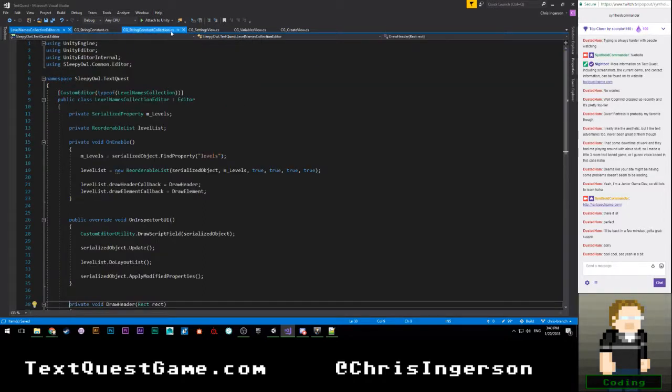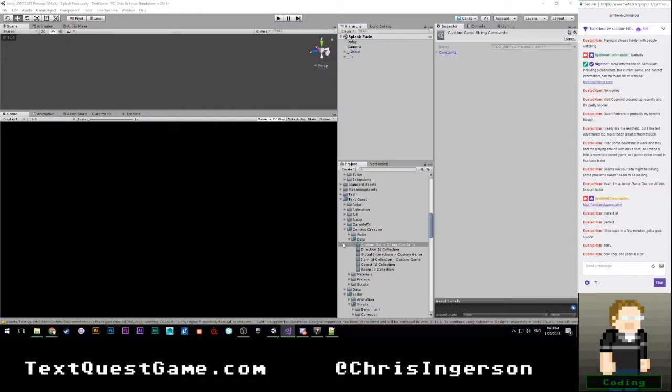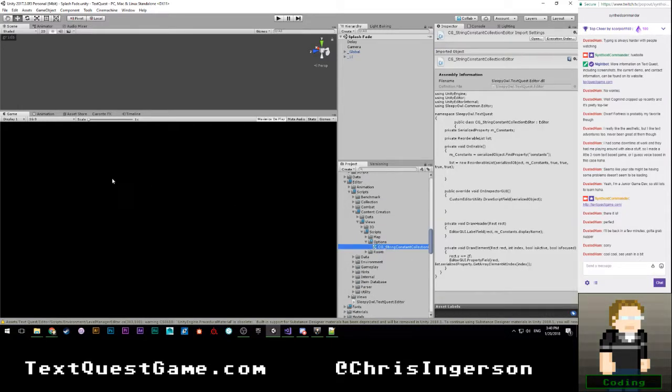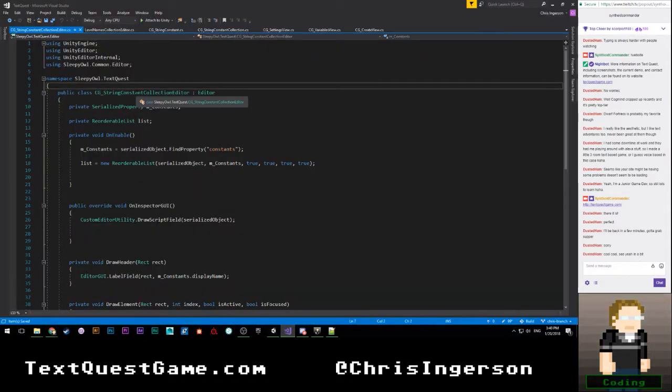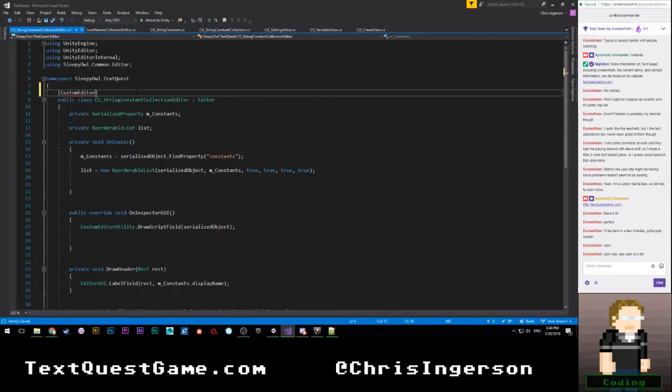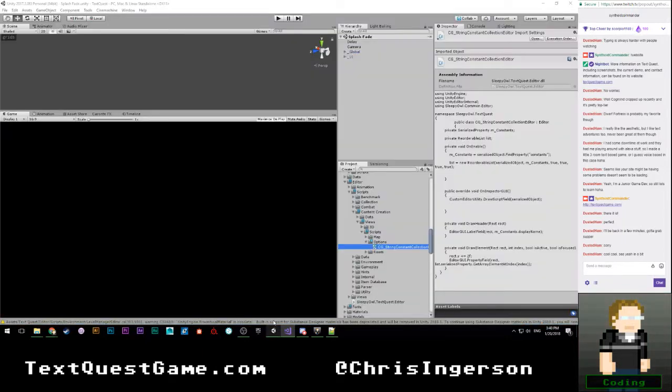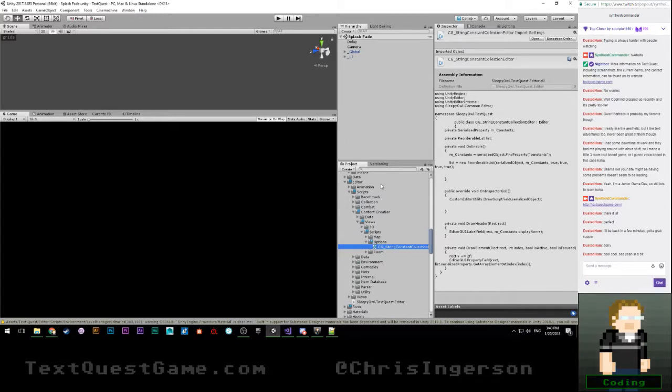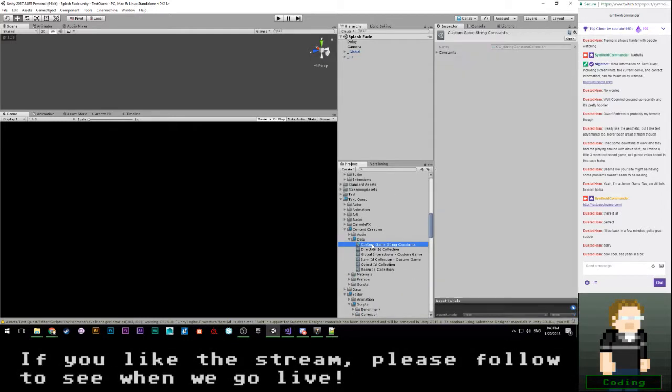The most important part of an editor is to make sure that it actually is the editor for your script. Let's go ahead and open that back up. So I need to say custom editor, type of, and we're going to say CG underscore string constant collection. Yeah, it's kind of important to have it do that, otherwise it's not going to actually be used. So come up here. We should be able to see that swap over as soon as it finishes compiling.